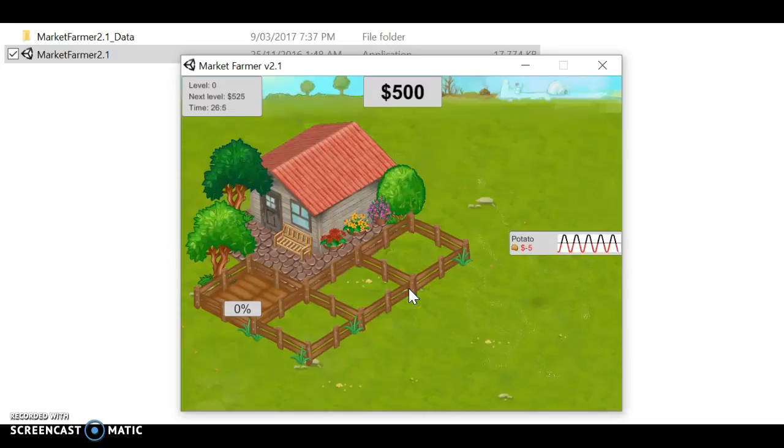Okay, so floods do have the capacity to knock you out quite a bit, because, as you'll see when you advance through the levels, some of the crops can cost a lot of money to sow, even though they do provide a very high return.